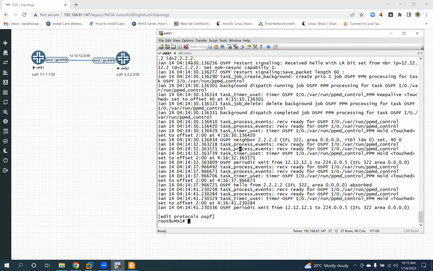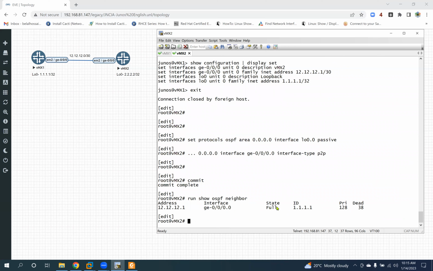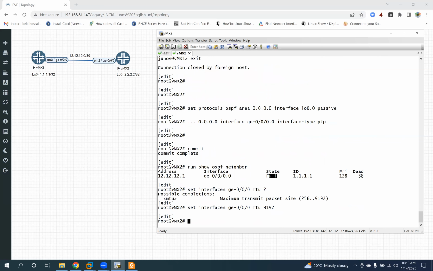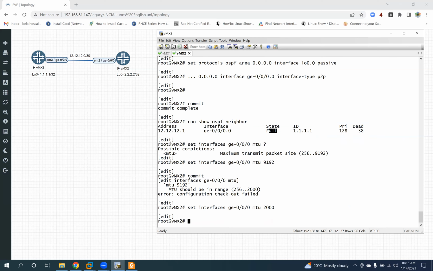So what is the status of OSPF? Also the OSPF neighbor. It's up. If I set here, set interface ge-0/0/0 MTU like 9192. Then what? Should be in range 2000. Okay, set here 2000. Then commit.